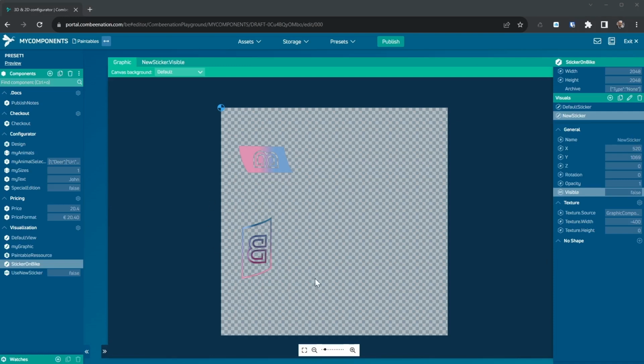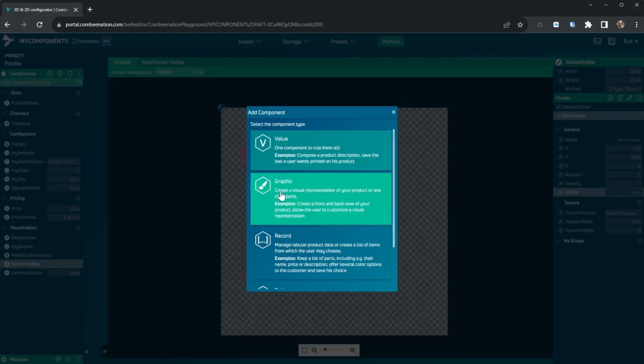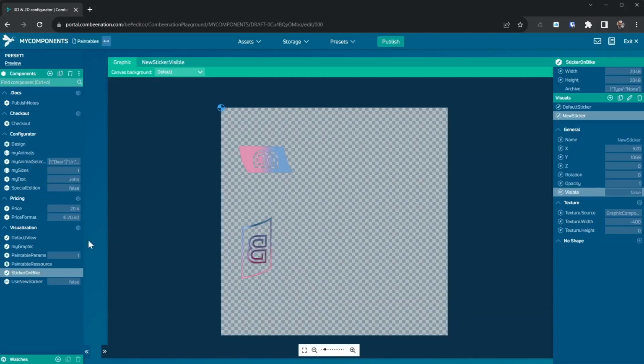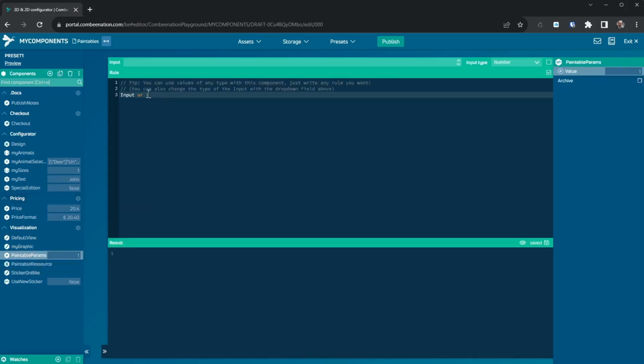Now we need to take care on placing it on the 3D model. There are two things we need to do. First, we need to create the right command. And second, we need to wire it to the 3D viewer. So let's create the right command. It's a parameter. So we create a new value component. It's the paintable params. You can call them whatever you want. I call it just paintable params. And we do it in visualization as well. This is this one.